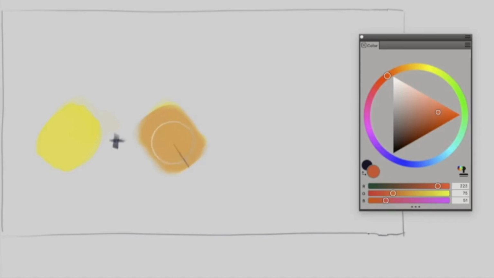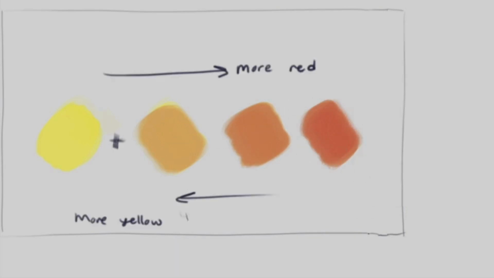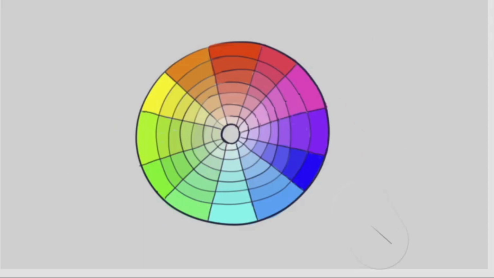A key thing to keep in mind is color influence. If you take yellow and add a bit of red, you get an orange. The amount of influence the red has, i.e. the more red involved, obviously the redder it gets. To show how I envision color influence, I'm going to bring over this color wheel.